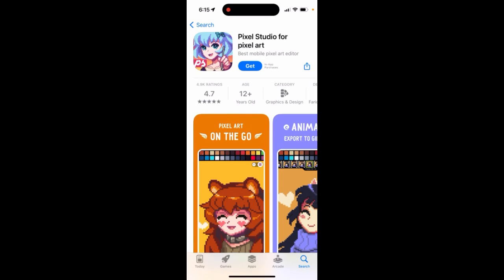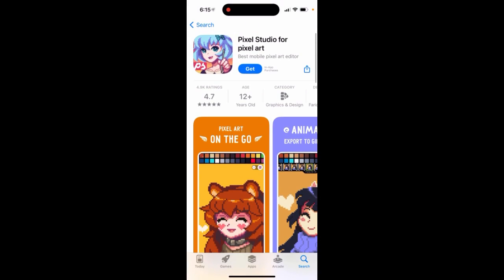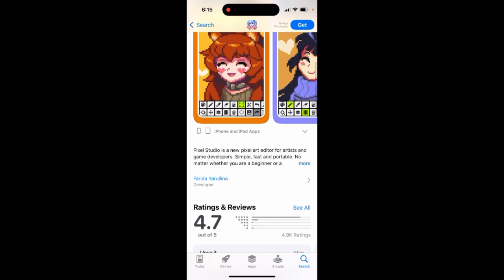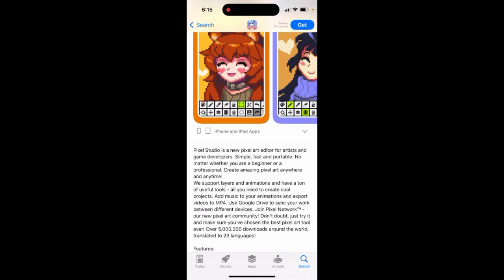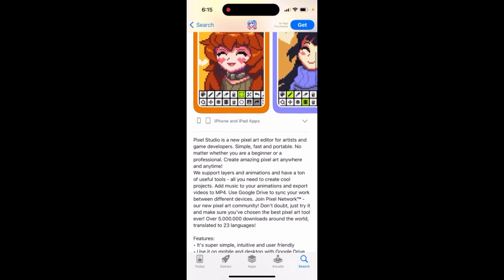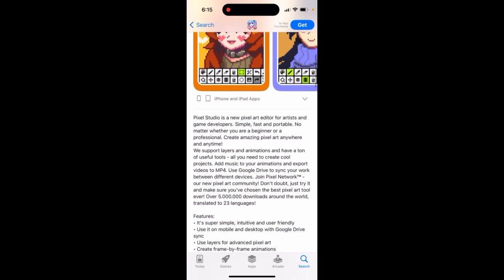Pixel Studio app, quite a popular app, the best mobile pixel art editor. It's a new pixel art editor for artists and game developers. Simple, fast, and portable. No matter whether you're a beginner or professional, create amazing pixel art anywhere, anytime.